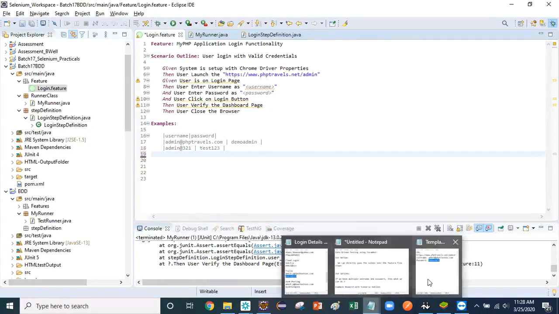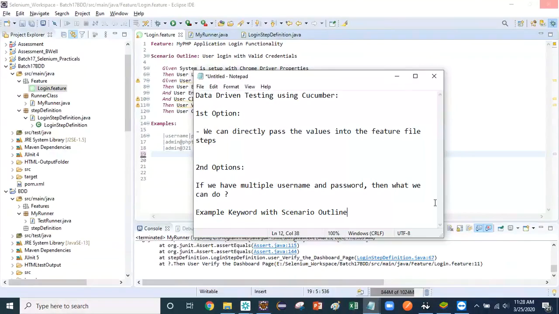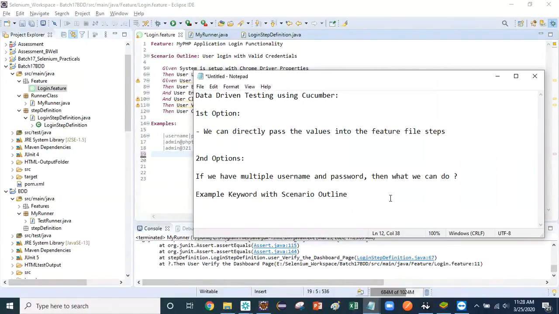So now what we have learned over here: for the multiple values, we can use the Examples keyword, with the Scenario Outline. And what is the difference between the Scenario Outline and the Scenario? In the Scenario Outline, you can pass the multiple values in the feature files, but in the Scenario, you cannot pass the multiple values. So that is one of the options. So we have these two options to achieve data-driven testing. Now we have the third option.